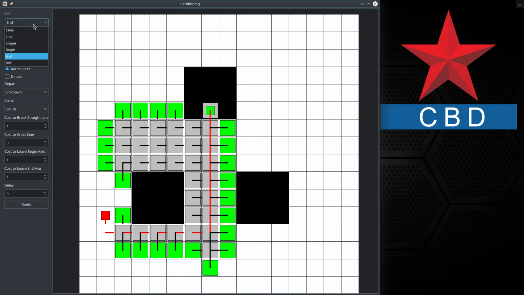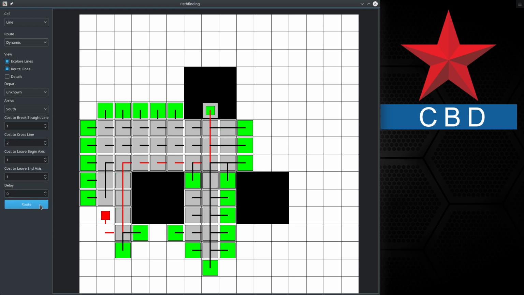And I can do lines. So if I put a line across here, it's going to do the same right now, but if I start increasing the cost for the line, you can see now it's avoided this line and gone down this way. So it's a pretty straightforward concept.